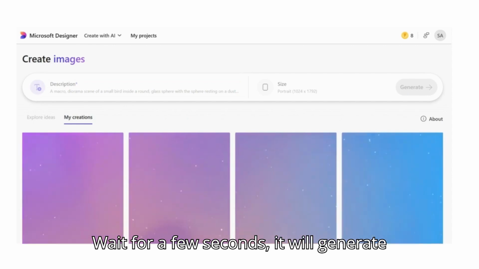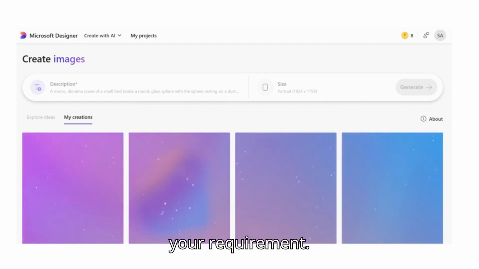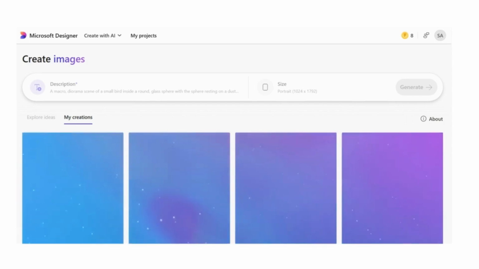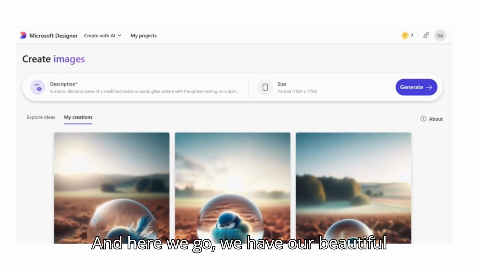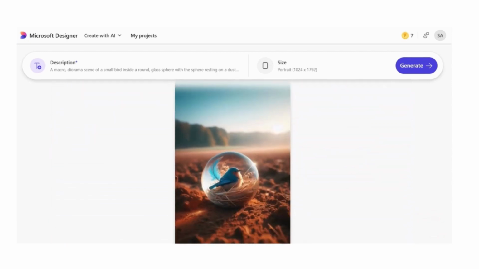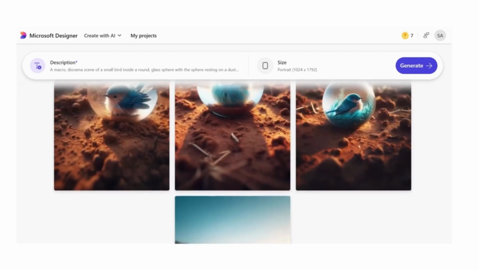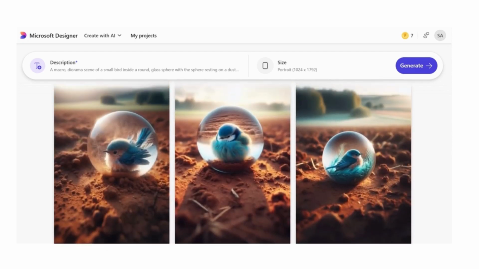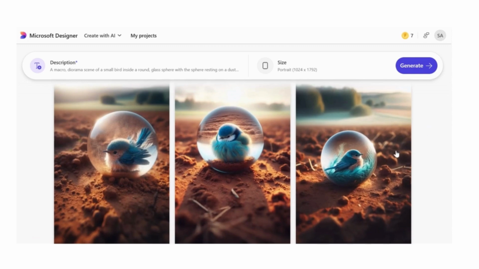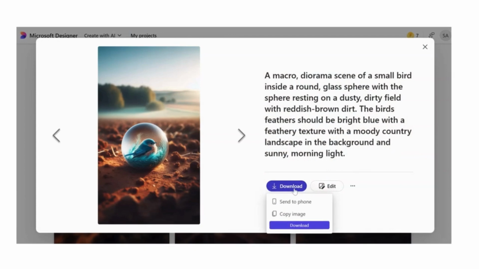Wait for a few seconds. It will generate 4 images and you can select any as per your requirement. And here we go. We have our beautiful image generated. To download the image, click on the image and select the download button.